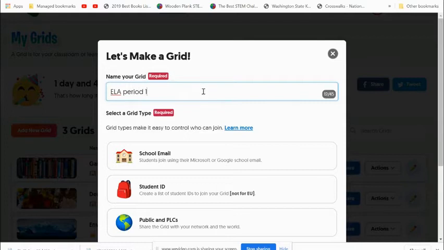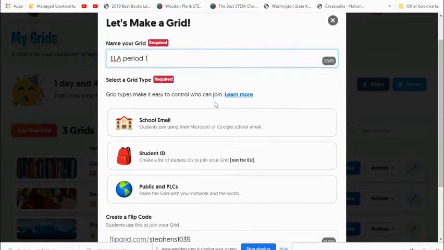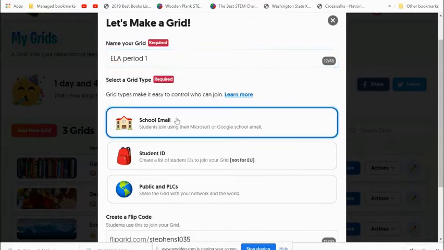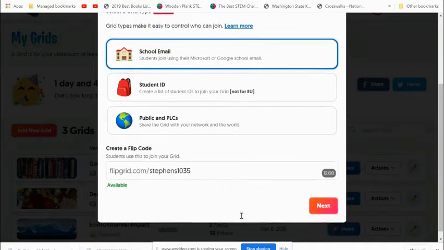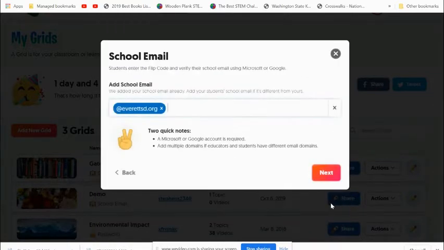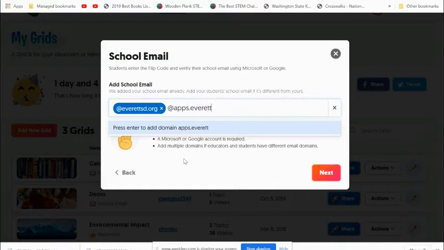You could have one for all of your groups. It's up to you. And then students should join with their school Microsoft or Google account. And you can click Next. And we found out that in order for students to be able to respond, it's actually not at everettsd.org. It's their student number, and it will end in at apps.everettsd.org. And that'll allow your students to log on.